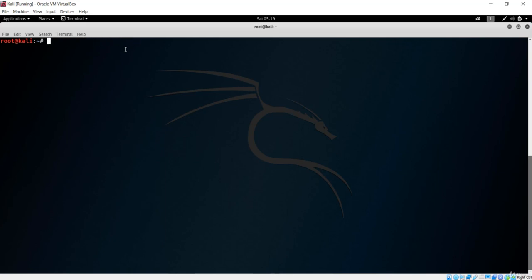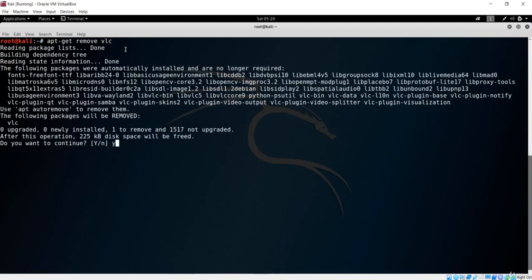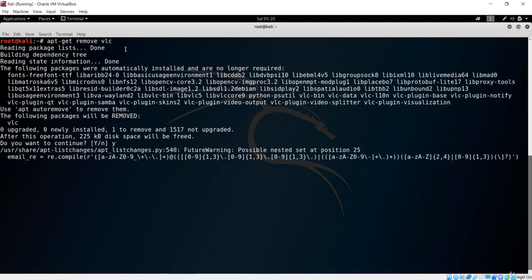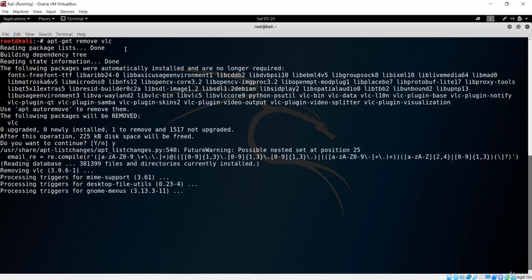Next one is to remove an installed package. I'll simply say apt-get remove, which is the command to remove the package. If I say VLC should be removed, it is going to search for that. If it asks, yes, I want to remove that VLC, it will take some time and VLC will be removed from your system. So you can also do multiple tasks with this apt-get. Okay, now it has been removed.